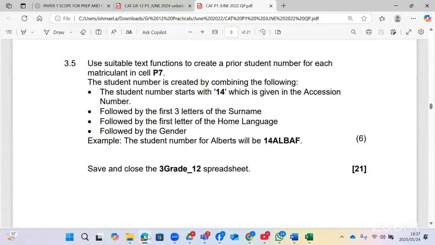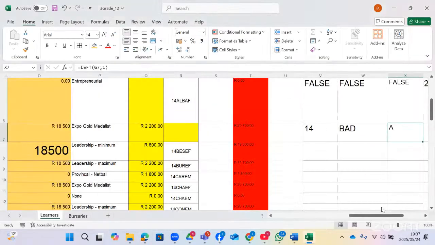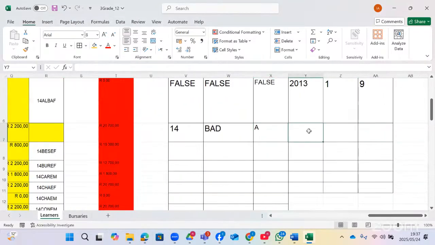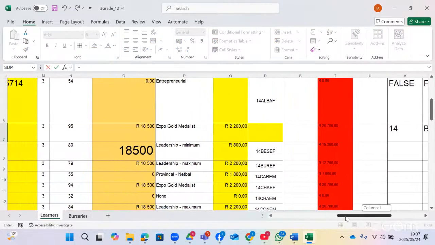And then followed by the gender. Now, I go there. I'm going to add the gender. So I press equal sign, and then I go and click on where the gender is.